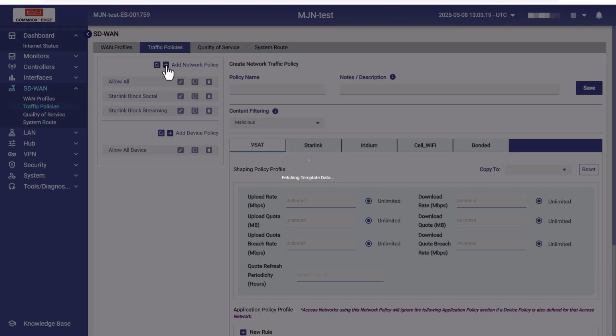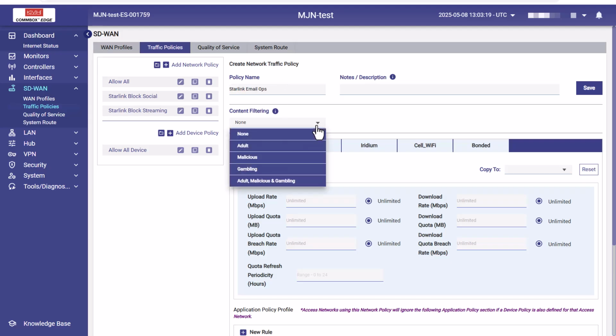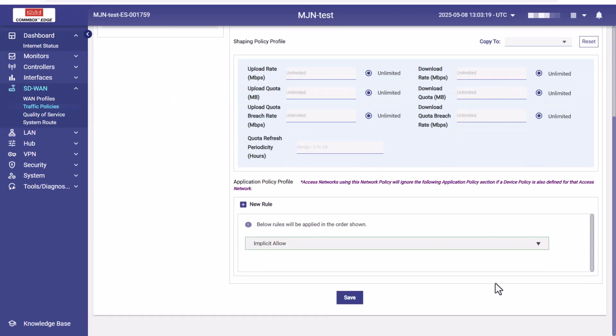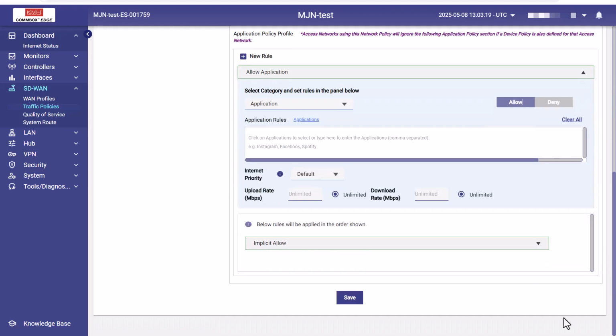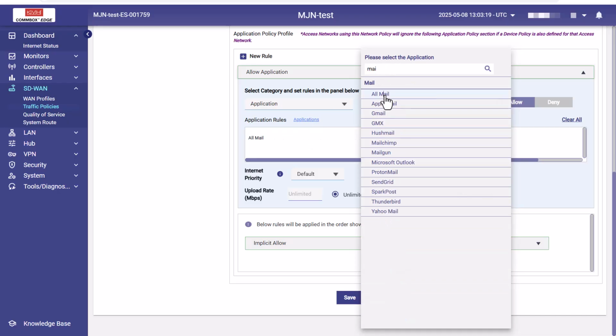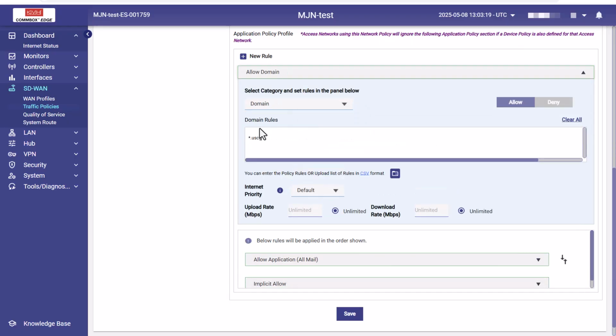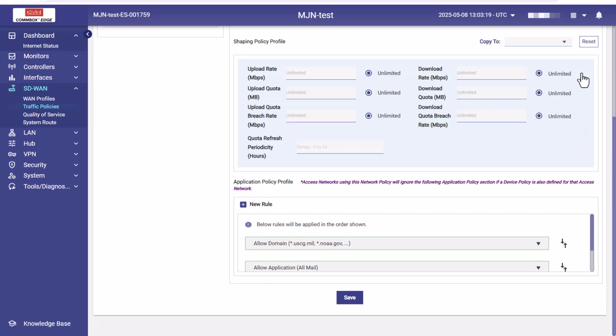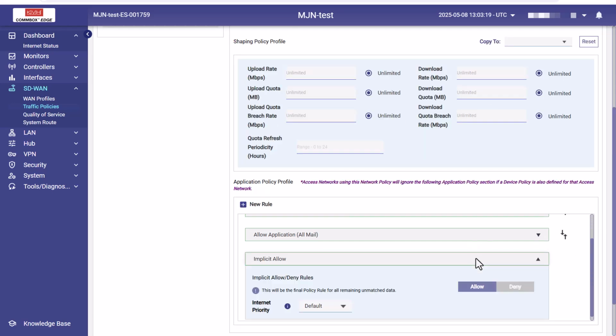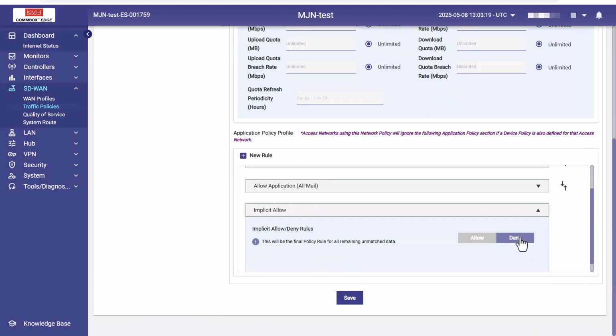Our third and final policy will be much more restrictive. We will allow just email and a few sites critical for vessel operations. In our case, the U.S. Coast Guard and the weather. Finally, we need to change the last rule to implicit deny, which will block all other traffic from the Starlink connection.